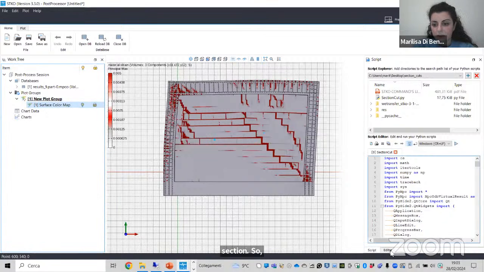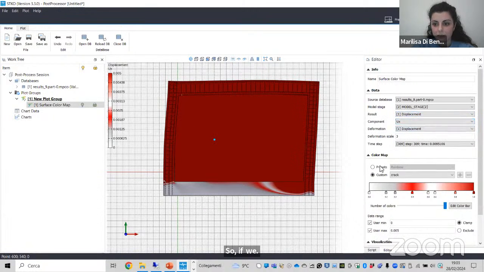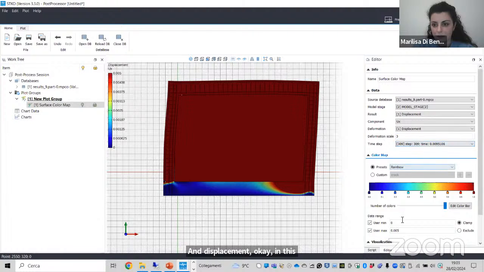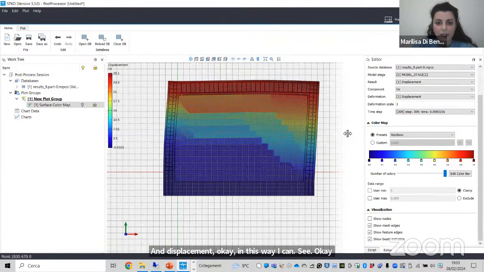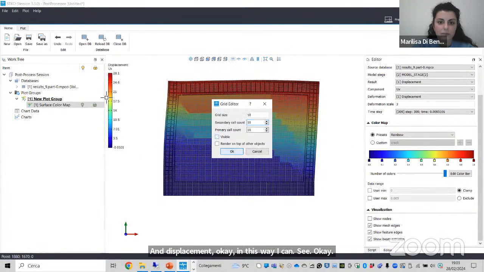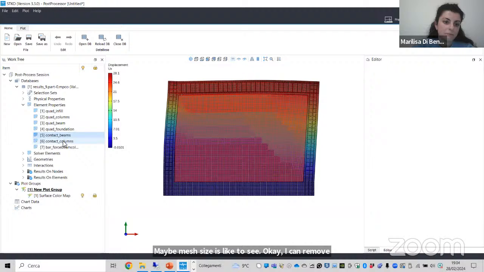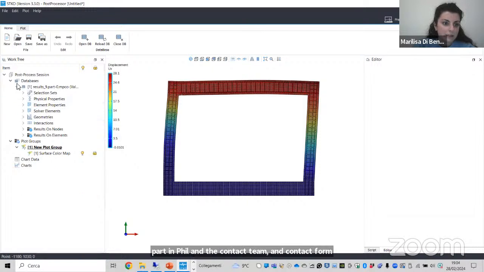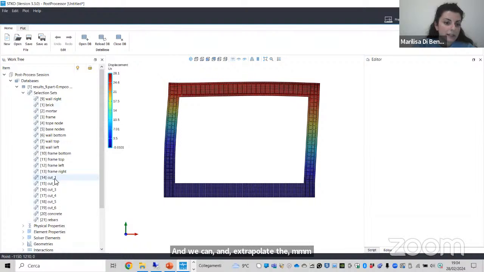So if we turn on the displacement, okay, in this way I can see. Maybe the mesh size is quite good to see. Okay, I can remove the quad infill and the contact beams and contact columns since I don't want to select any points. And we can extrapolate the internal forces at specific section cuts. So, for example, I have these section cuts.